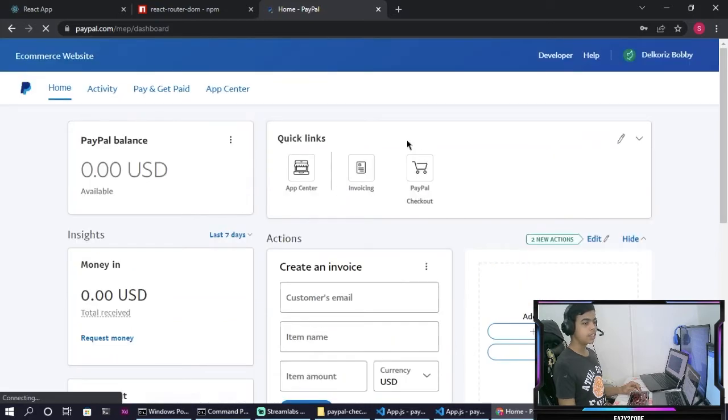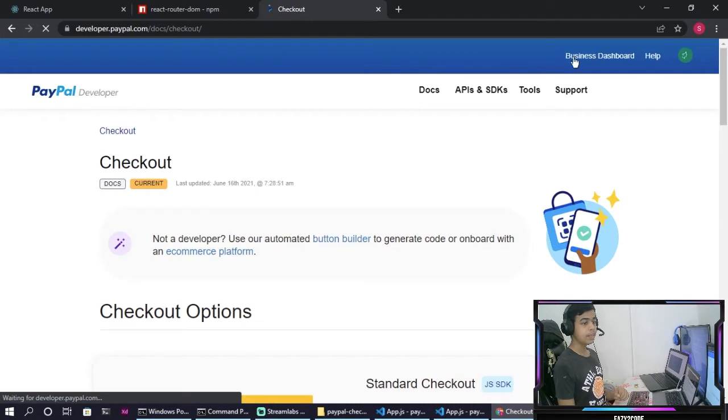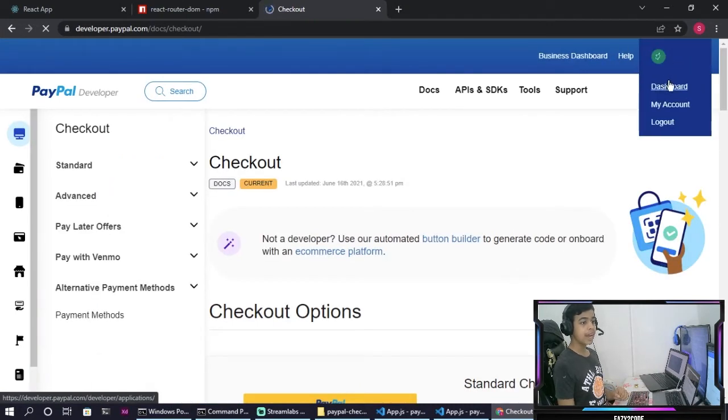Alright, so now we are over here on the paypal.com dashboard page. What we need to do here is select this developer menu from the navbar. Great. Just come to the developer menu, and from there come to your profile image and click on my account.